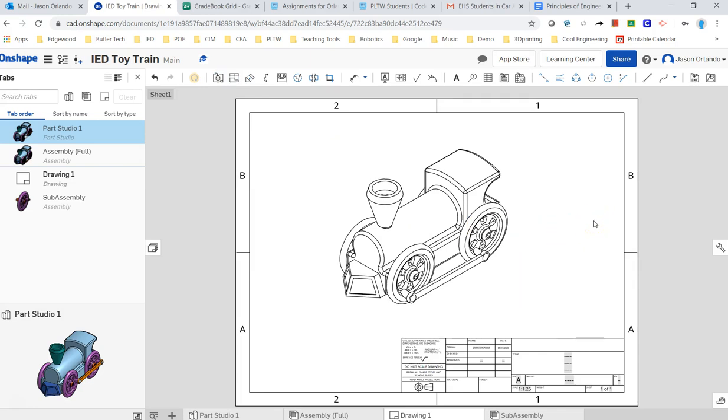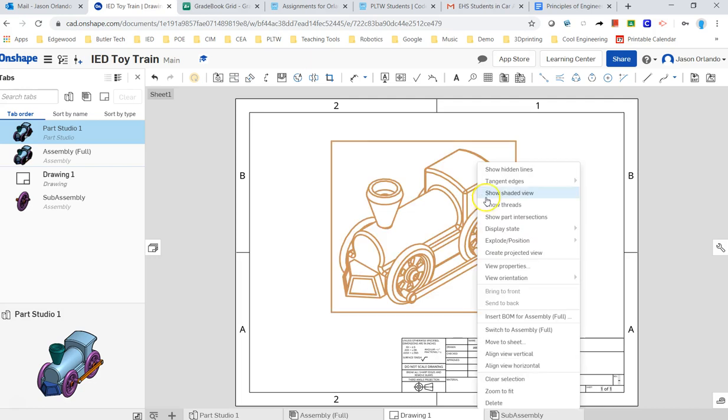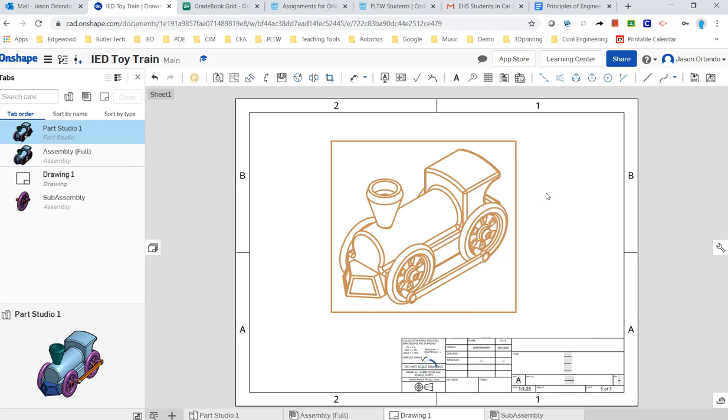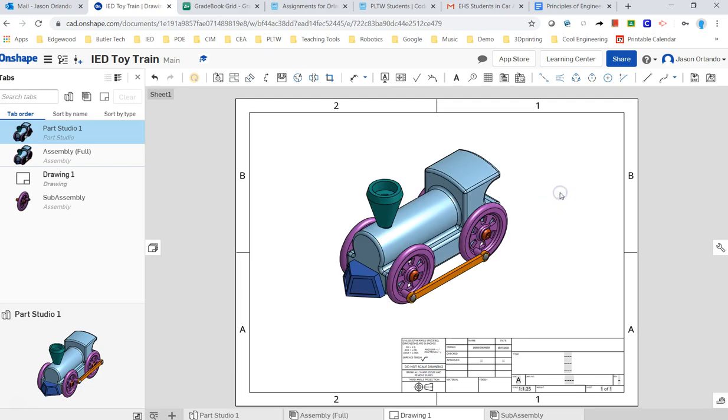And then to make this a shaded view, I'm going to hover over the view. I'm going to right click. And then inside, there's lots of options. But if you find show shaded view right here, and then select that, you'll have a colored view of it. Okay?